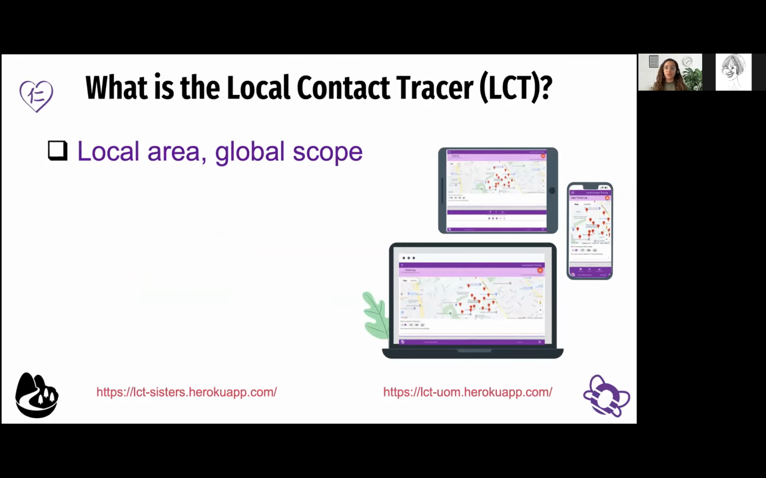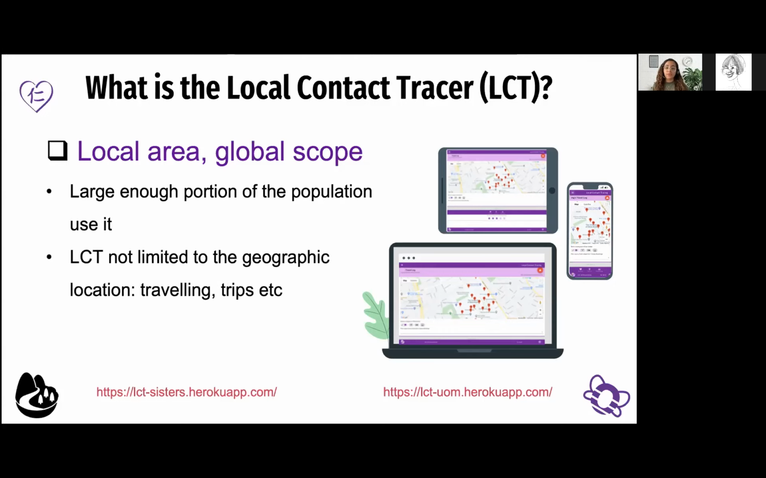In terms of local area global scope, a COVID contact tracer is only effective if a large portion of the population use it. So because LCT is not limited by your geographic location, i.e. is not only for Manchester or only for the United Kingdom, it means that we can adapt it and use it in other places around the world. This also means that if you travel, you can continue to use LCT and you don't have to stop using your COVID contact tracer. So you can continue to keep yourself and those around you safe.